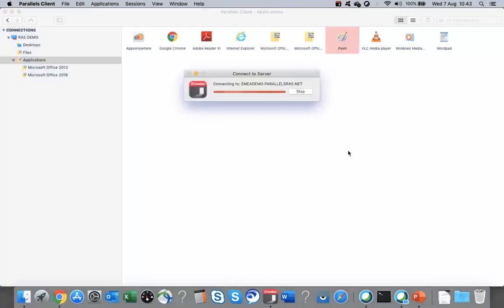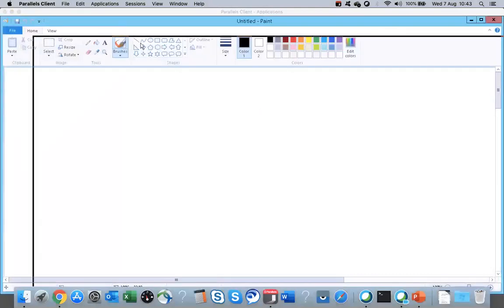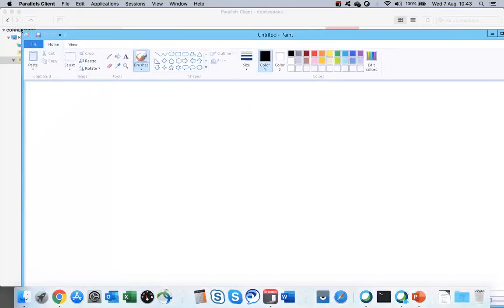Again, let me run the Paint from this operating system. So what will happen now is that this specific application will run from the server operating system and will open in a separate window as if it was locally installed on this Mac device.